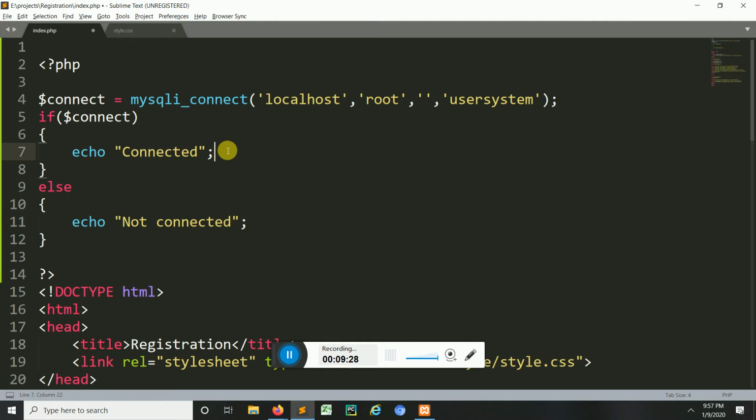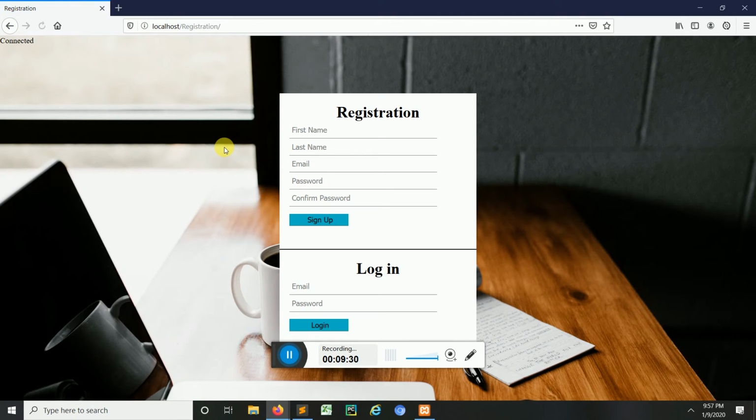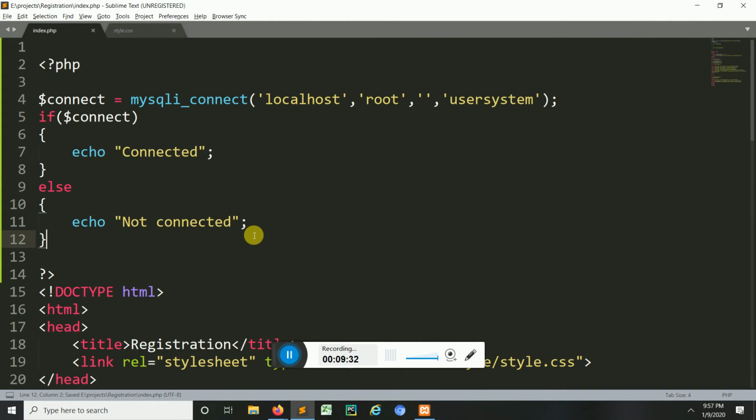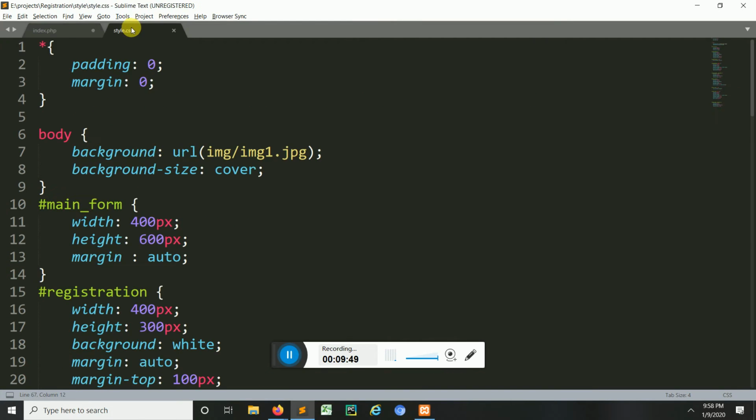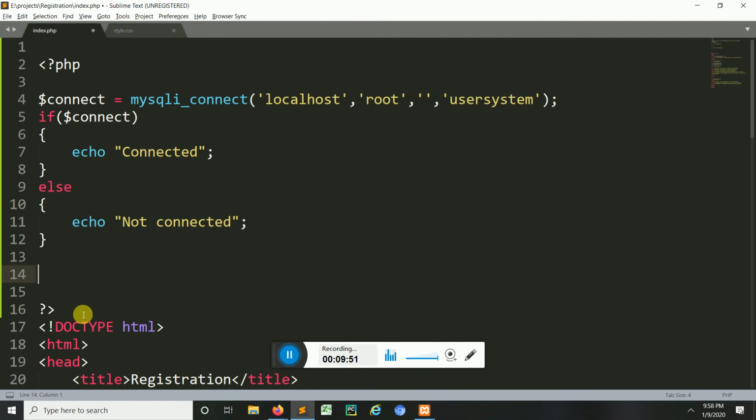Okay, so these are all statements and they have to end with a semicolon. Semicolon, okay, whatever. Right. So the database is connected. Now I will not be checking if the username exists, if the email exists or not. We can do it later on, right?